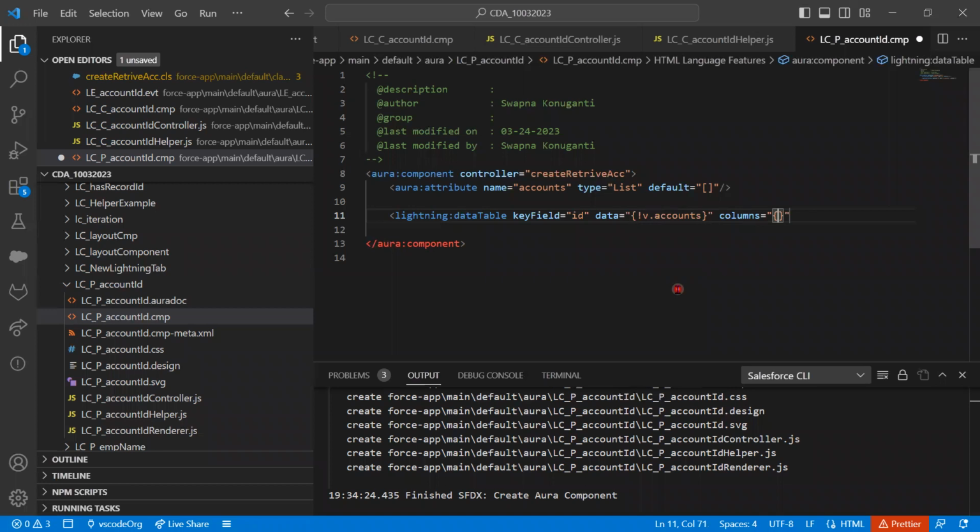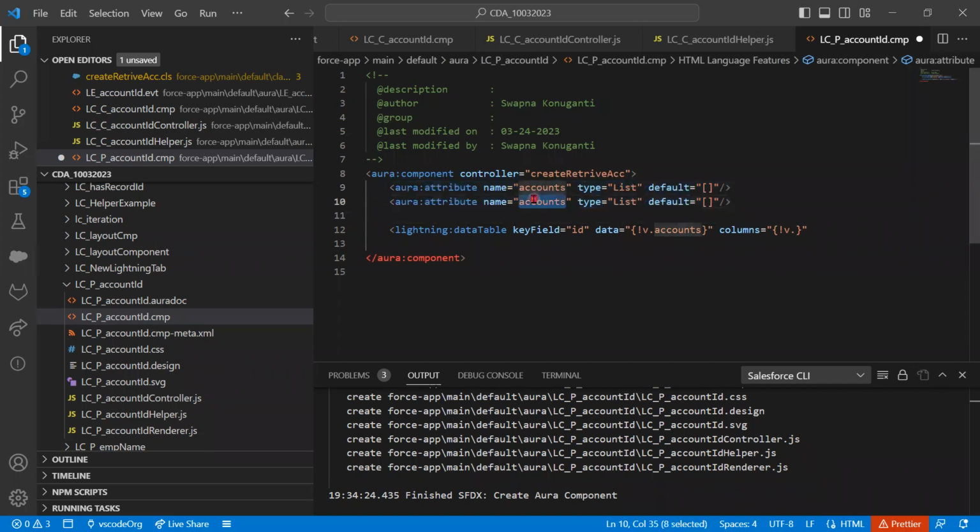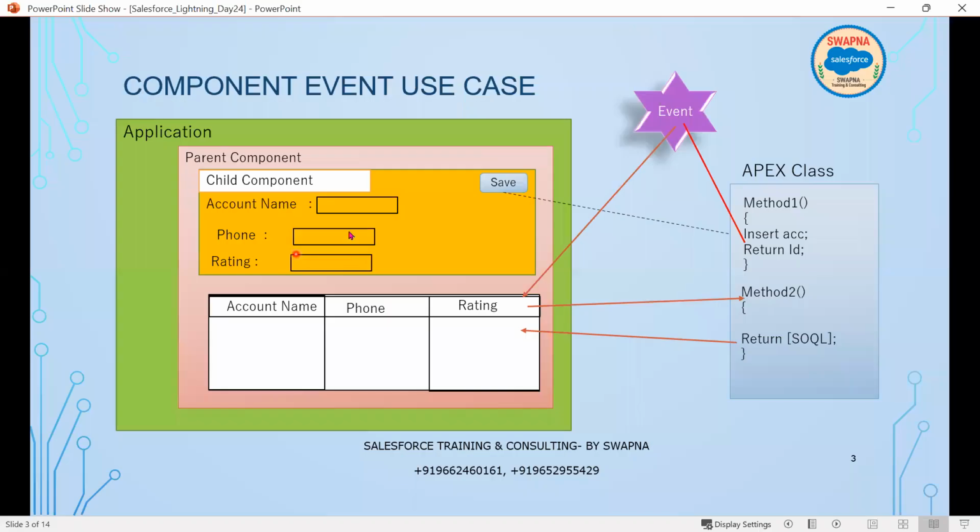And then we'll have a v dot. I need another attribute that stores all the column details. So let's take columns, and the type is list. We'll take out the default. So here, columns. Lightning data table key field is perfectly done. Now, also I need to call the child component.